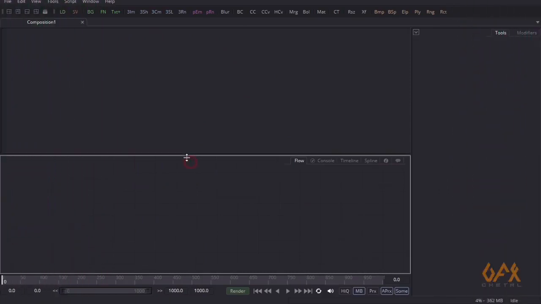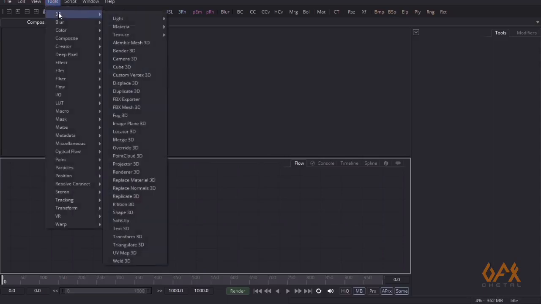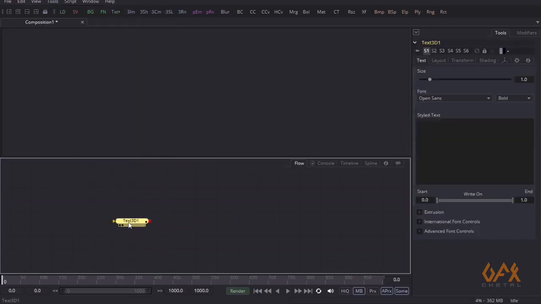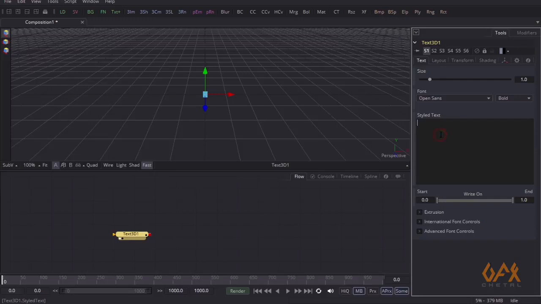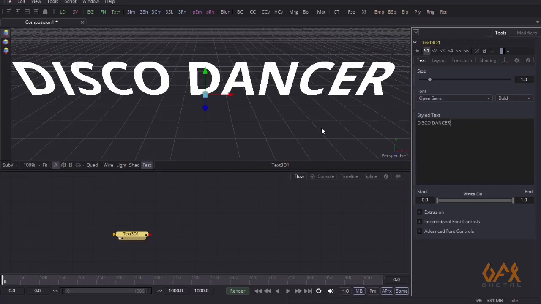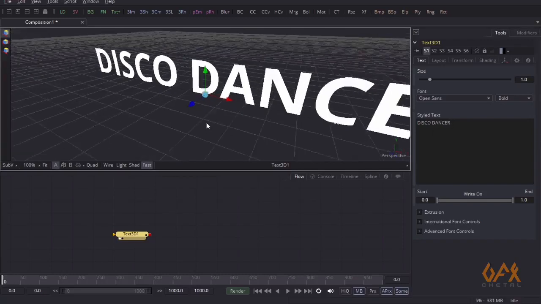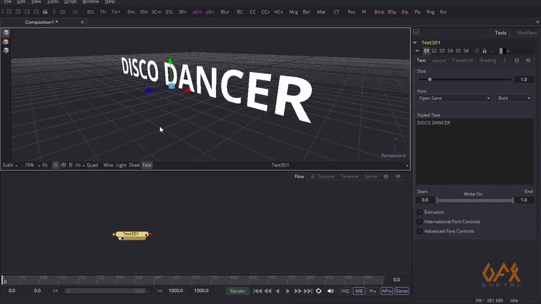So this is my viewport. I go to Tools, 3D, and create one tool, Text 3D. I just drag that node in viewport, and here I write some text. Disco Dancer, a very famous Indian movie acted by Mithun Chakravarti, one of my favorite actors.